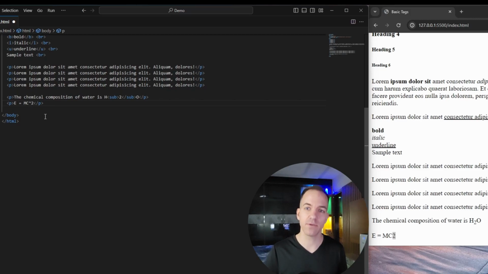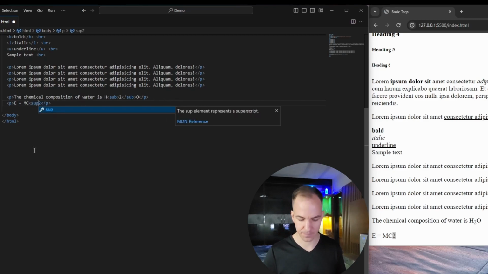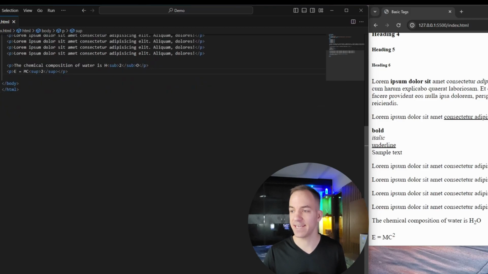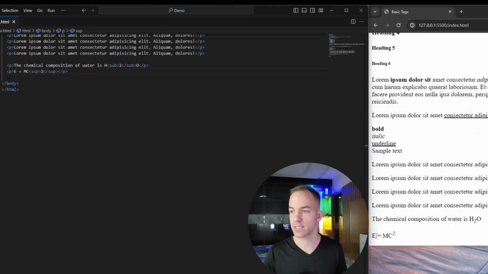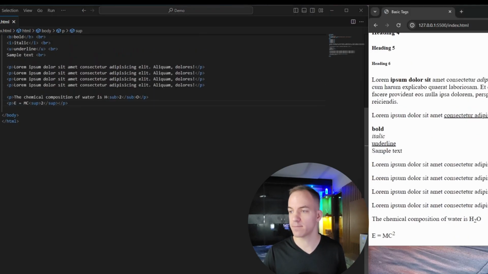And the way that you do that is, I mean, you could do it just like that, and it's going to look bad, but people will know what that means because that's how you type it on a calculator. But really, what you're going to want to do here is put a superscript. And then inside of that superscript, we're going to put 2 and save that. And now you can see that that actually says E equals MC squared with the small 2 raised above it. So that's how you do super and subscripts.